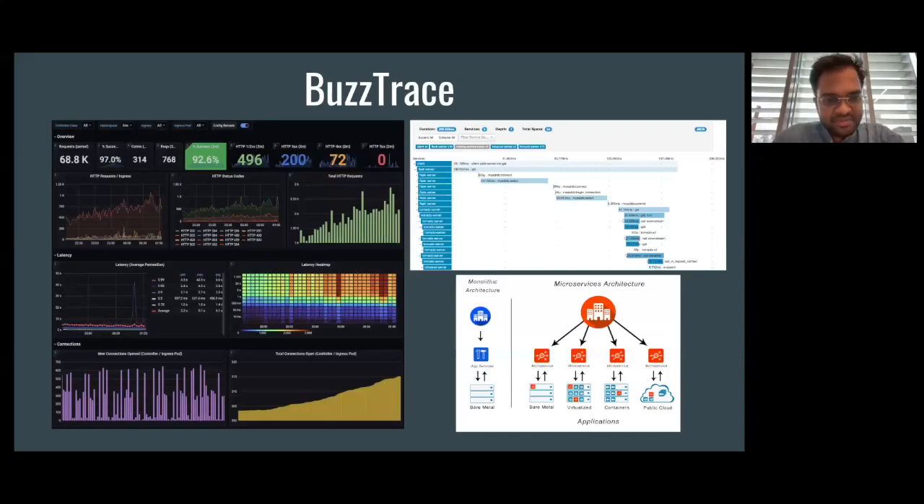Hi everyone, my name is Deepak and I'm presenting the project proposal for BuzzTrace. The goal of this project is to understand the architectures of modern open source observability tools and integrate them with BuzzBlog, which is a microservices application that allows users to like, post, and share content.